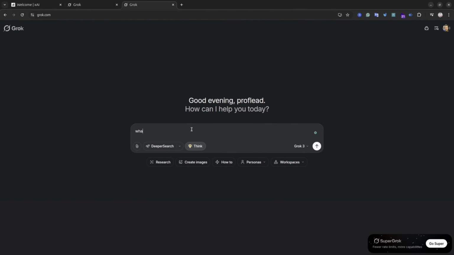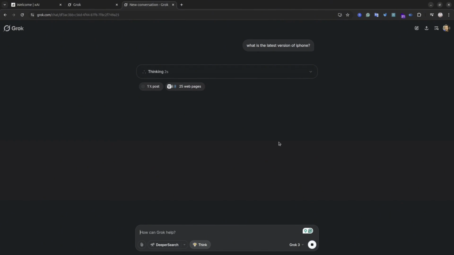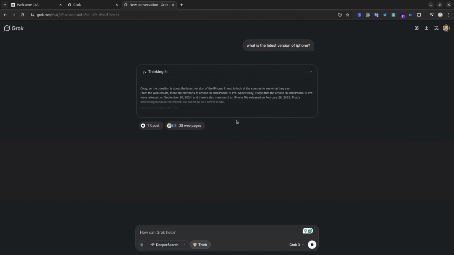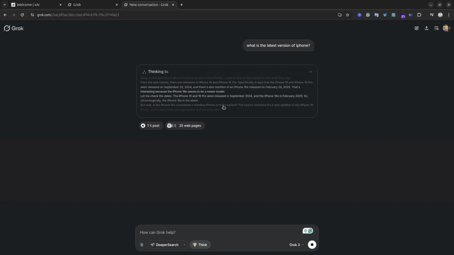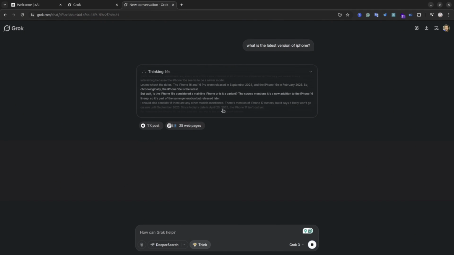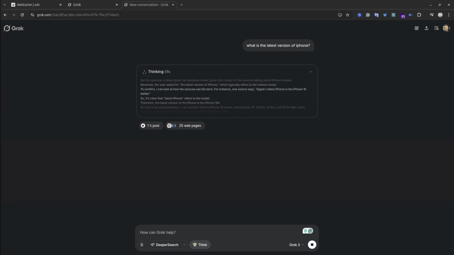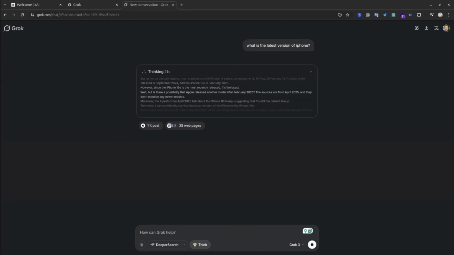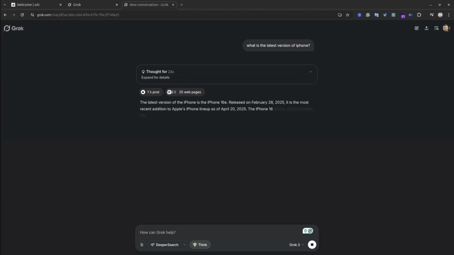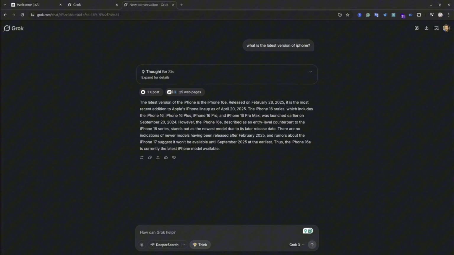I'll ask my first question. What is the latest version of iPhone? And as you can see, after I click submit, Grok starts thinking because I turned on the think functionality. It also did a search to find the latest information about the newest iPhone. And let's see the result. As you can see, the answer is correct. The latest version is iPhone 16e. What I've noticed is that Grok did this analysis and thinking really fast.